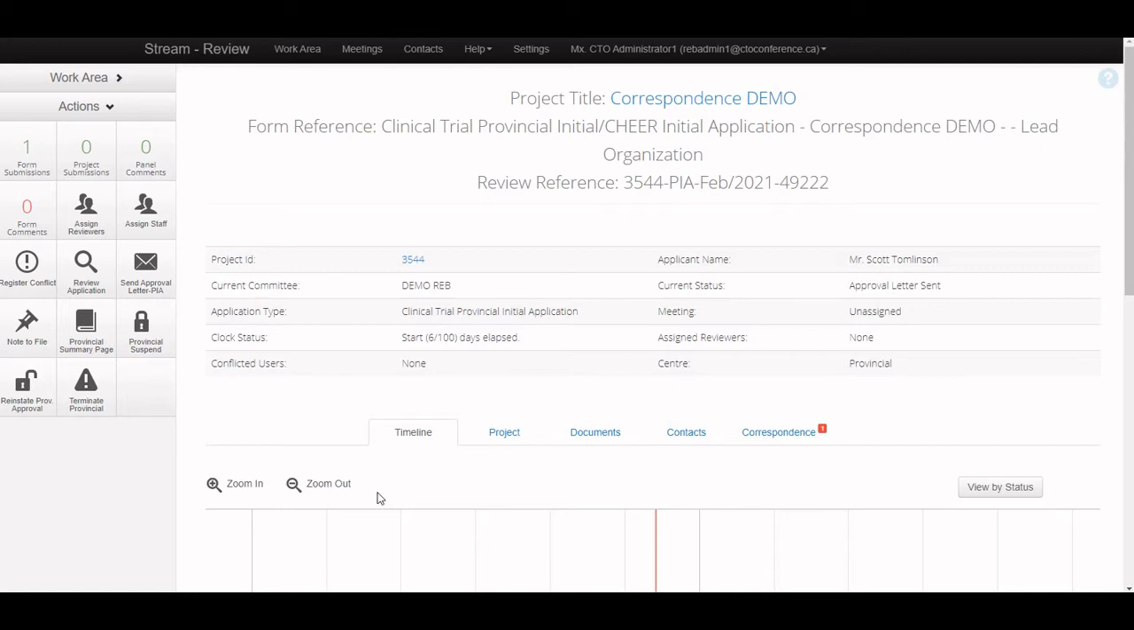The Correspondence feature does not support messaging between REB members or between the REB office staff and REB members. Instead, this can be done by utilizing panel comments and form comments or by another method such as secure email.